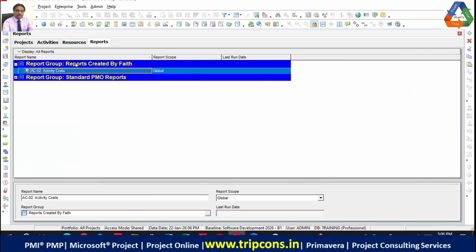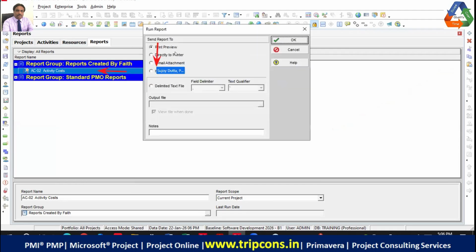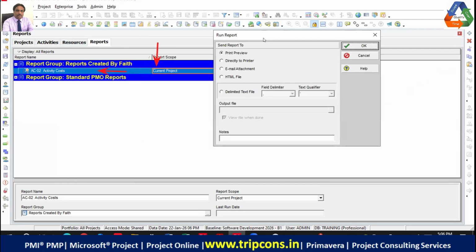Now the report scope should be limited only to the current project. It should not pull data from the other projects in the system. Now we will run the report. You right click here and you run the report. You select report, and I'll tell you the best way to run the report is using HTML5 format.